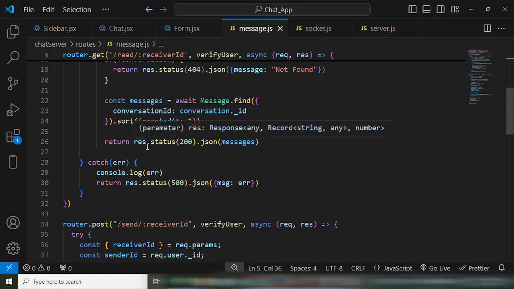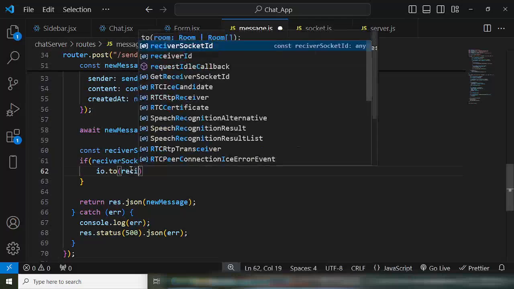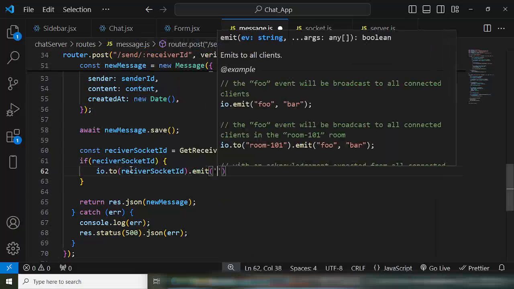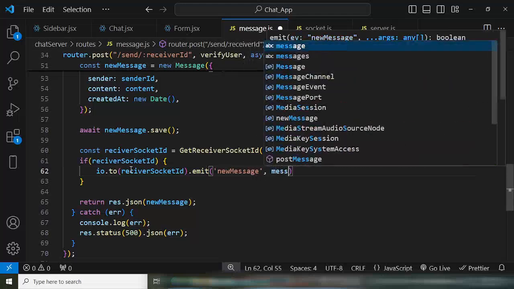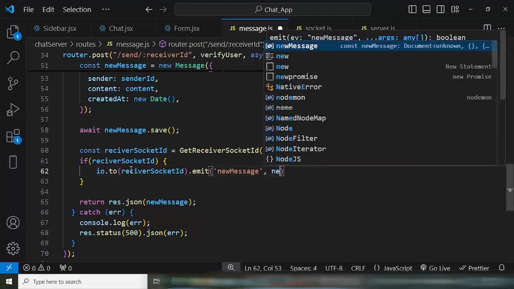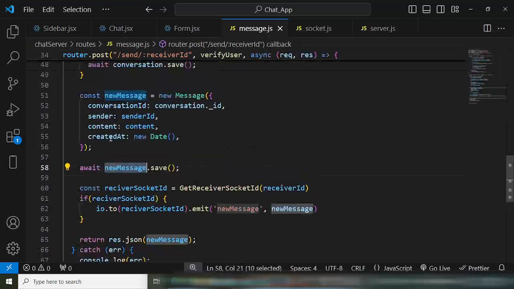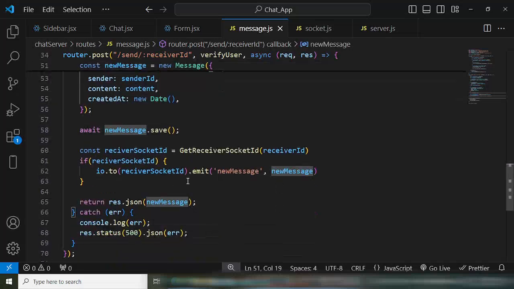Just come here where I was. Yes, here: io.to(receiverSocketId).emit("newMessage", newMessage). So this will emit the new message that we created, that we got from the front end. It will emit this message to the receiver socket, to the receiver. So now we will get this new message for the receiver also.